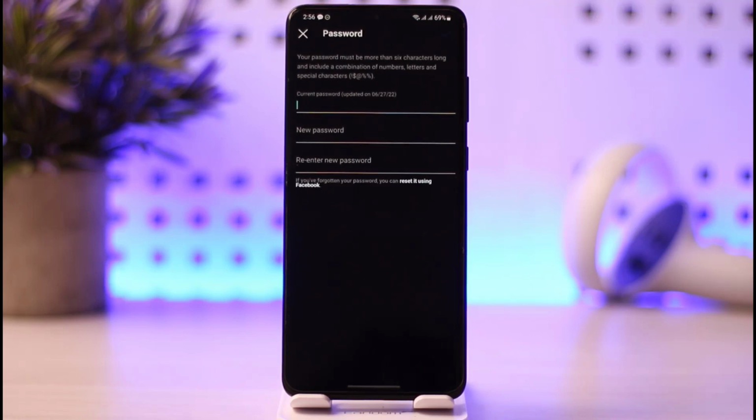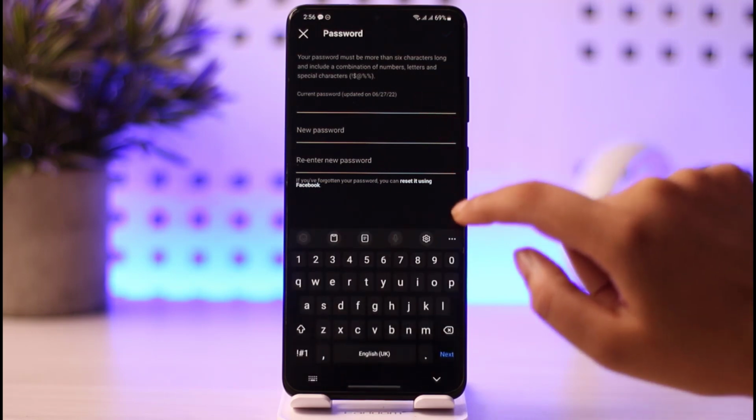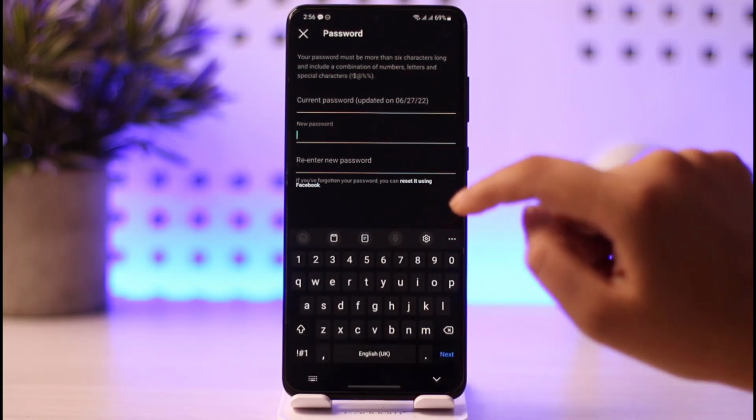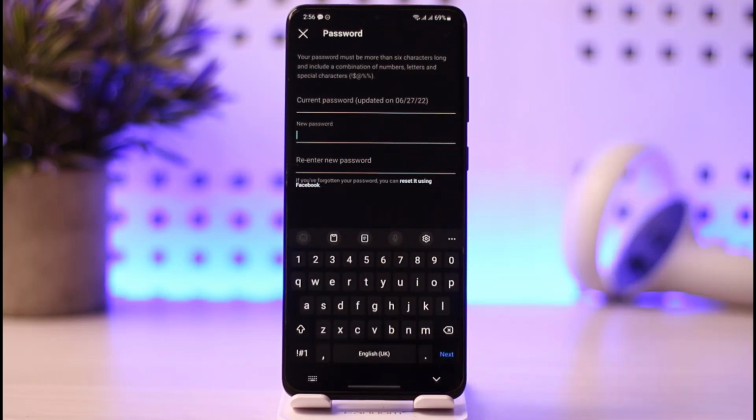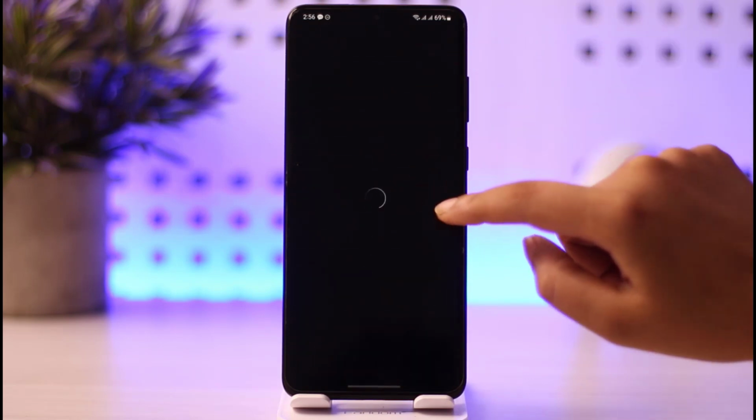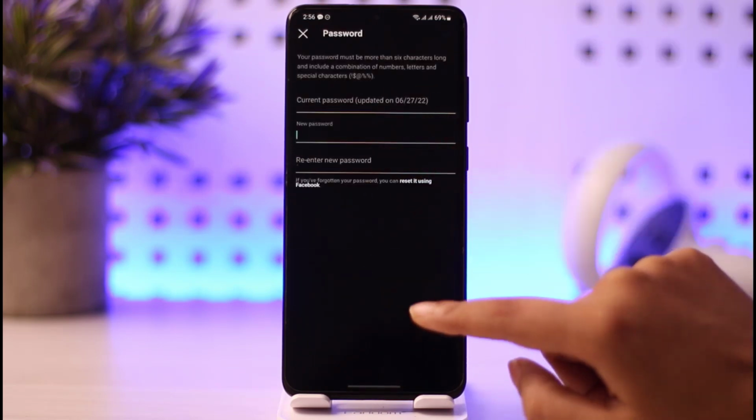Of course there is no magical way for you to just imagine and manifest it and get logged out from other people's phones. For that purpose, what you can do is simply enter your current password over here, enter the new password that you would like to change to, and re-enter your new password and tap on confirm.